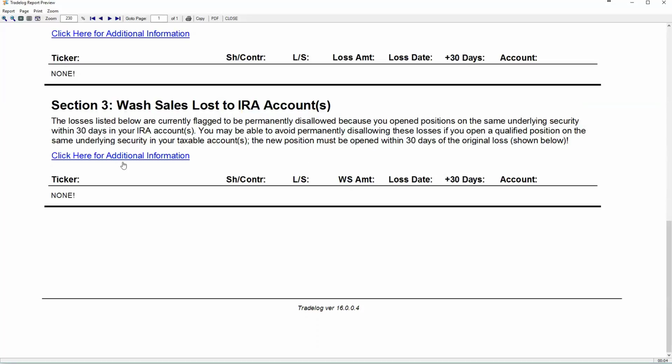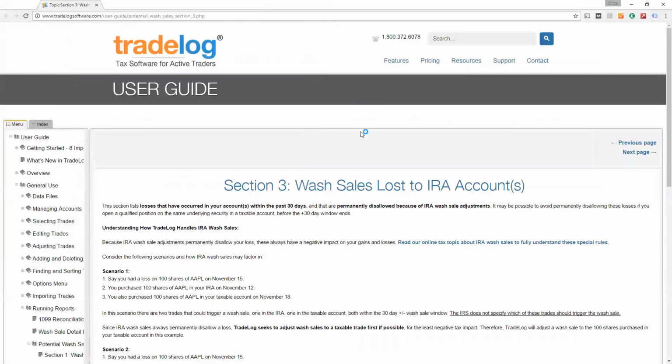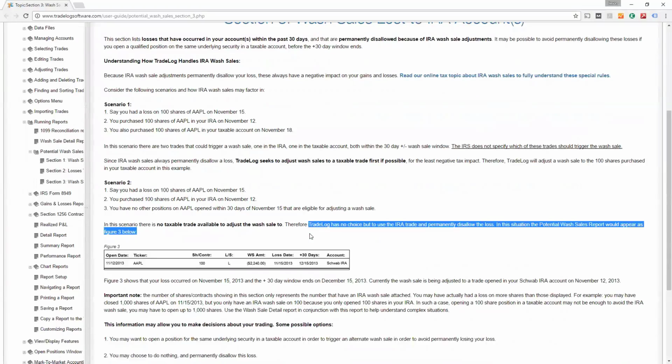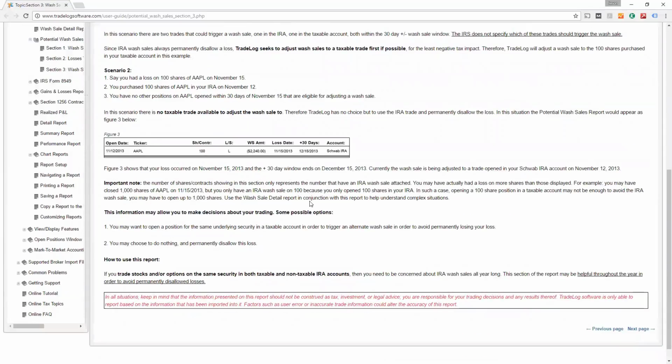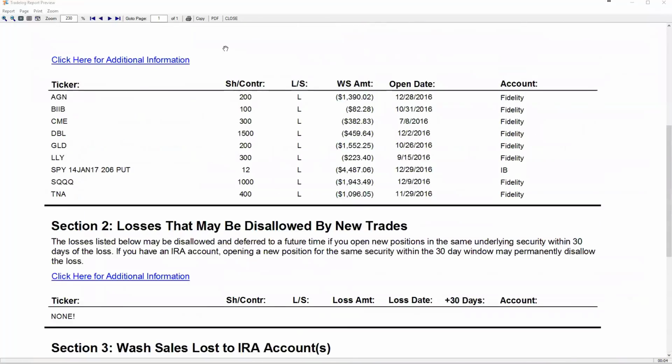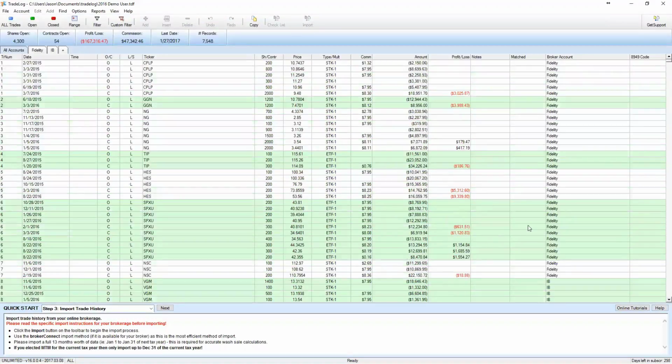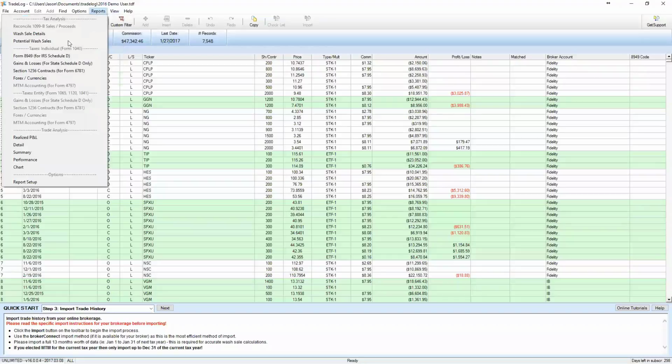And what you can do is click for additional information, and that's going to open up our online user guide, and we actually give you a couple of scenarios and how to use this particular report. So check that out, and you can see how to use that section of the report to really help you avoid any potentially nasty IRA wash sale situations. So that's the tax analysis reports.